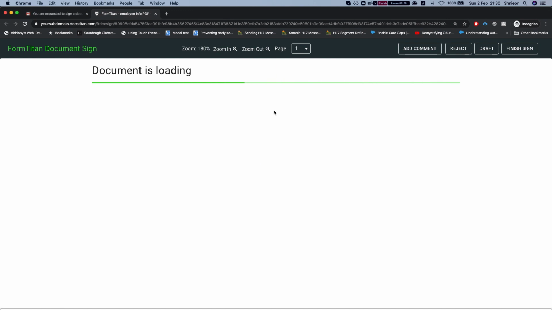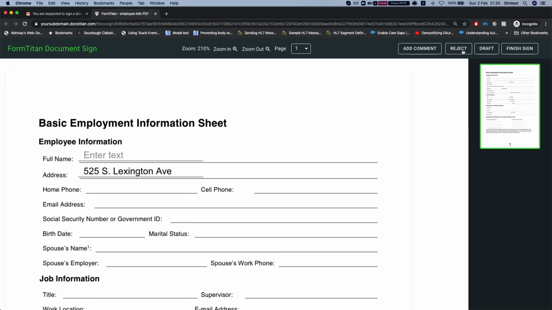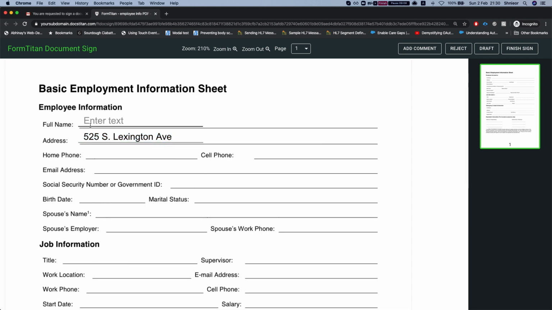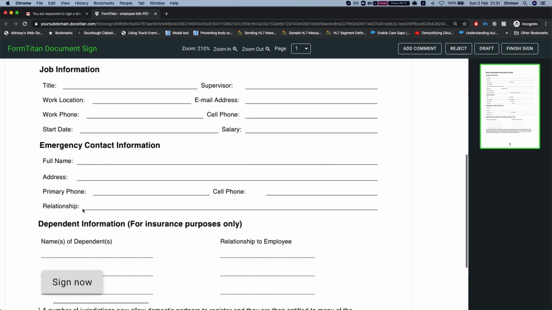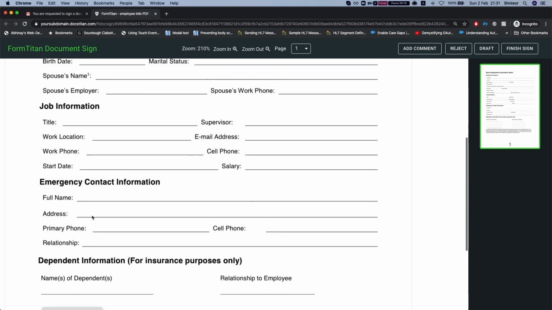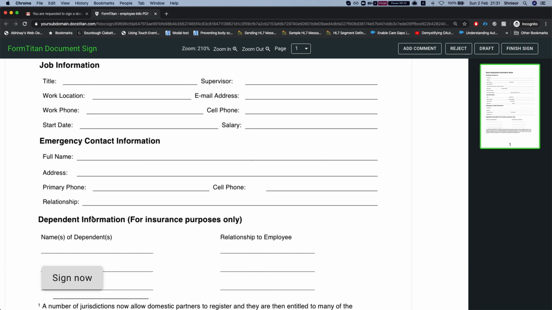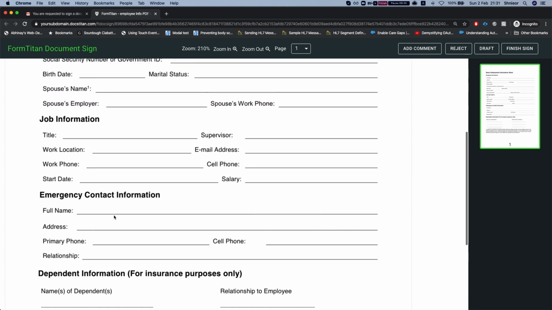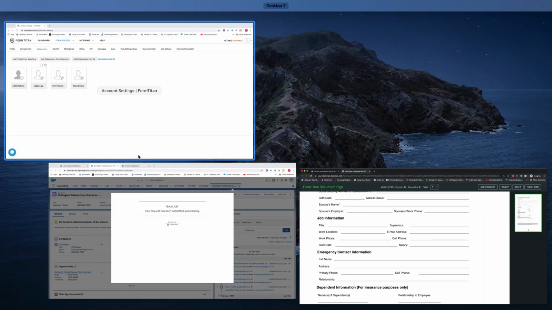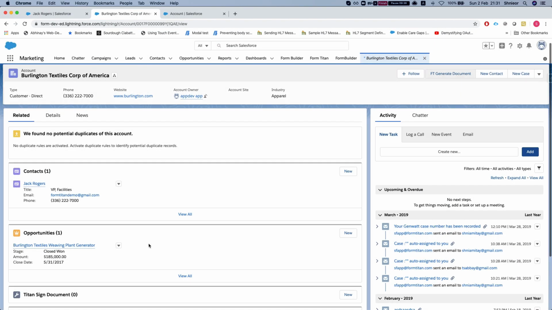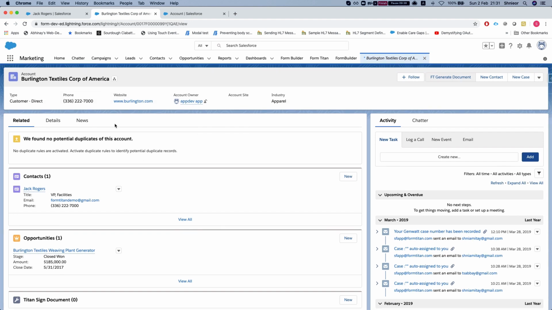So this loads up. You can see you can add comment, reject, save it as draft. We can see that the address came in dynamically, and I can see only the contact fields here right now. You can put it in a way that you have 1 to n signers, so 3, 5, whatever you like, and you can have it so everyone can see everyone's fields. In this instance, I left it where only that certain user can see that field. So let me head over to Salesforce and show you how this behaves here since I enabled tracking.